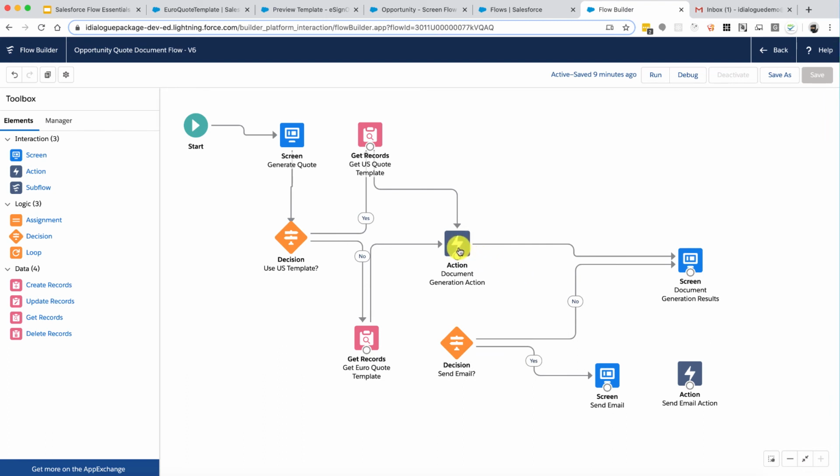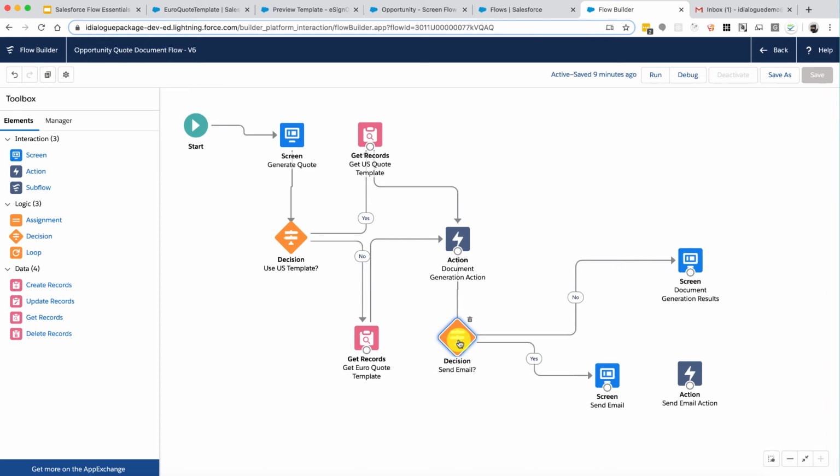Okay, so after we generate this document, we want to check this condition, which means we're going to have to remove its connection to the output screen. We want to flow from the document generation. We want to ask the question, if send email is enabled, yes, then let's go ahead and capture information on a screen, send the email, and then show the results.